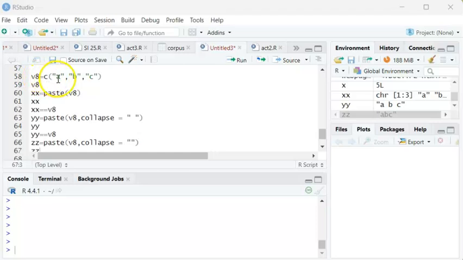Here you see we have a vector of A, B, C. I get it printed for you, so you see the result. And here, XX, you see paste of V8 without any collapse. So what would be the result? You see, they are exactly the same. Even if I ask R if they are equal, R tells me, yes, they are equal.